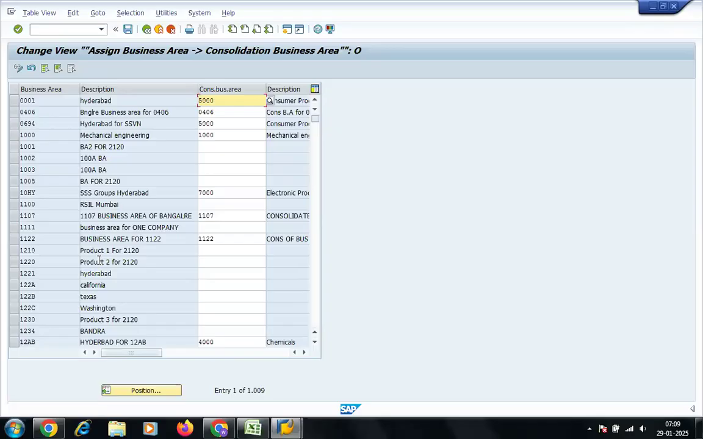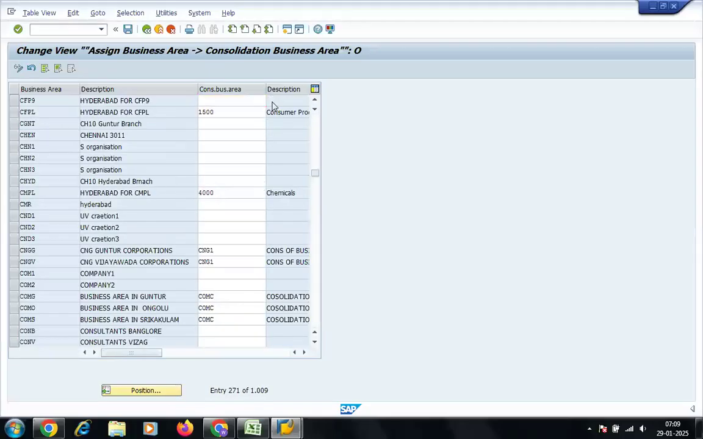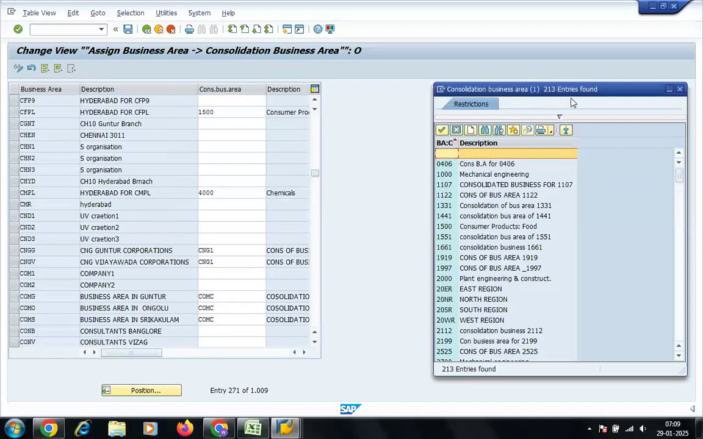Based on that, for which industry we are doing this, or for which industry we are making products, whether it is a wholesaler or retailer, each and everything we are assigning to our business area with the consolidation business area. FP9. So here we have different consolidation business areas. See, almost we have 213 entries. In real time, you won't see 213 entries. You will only see 4 or 5.